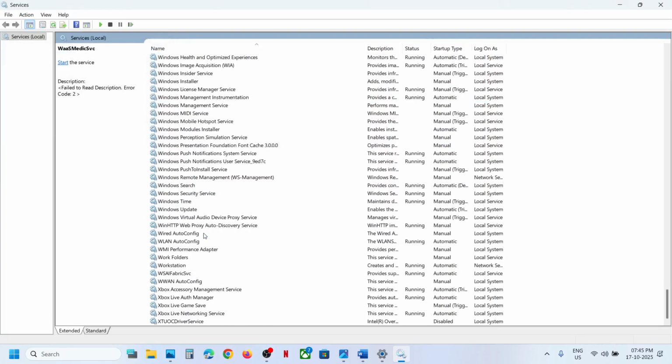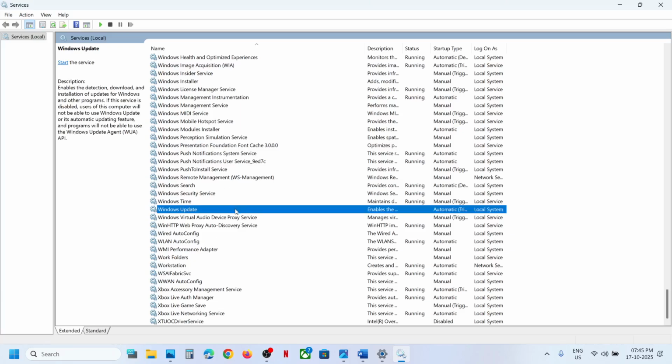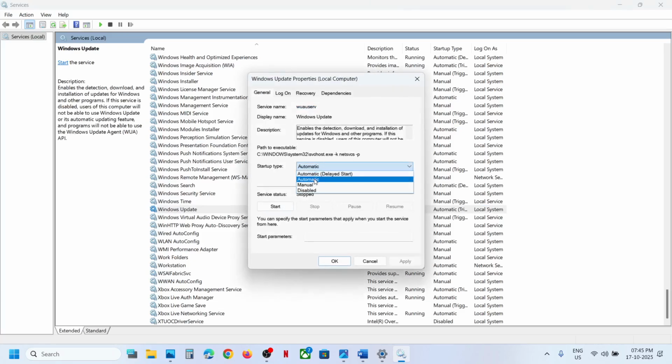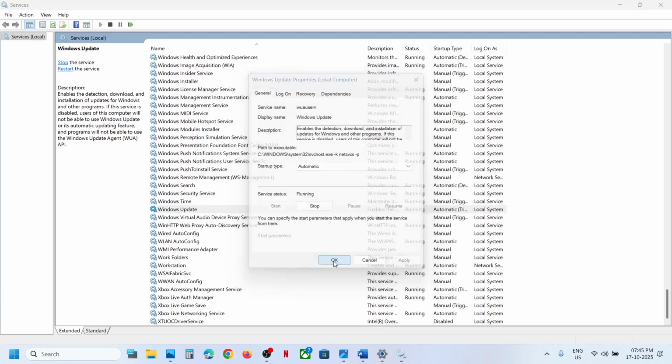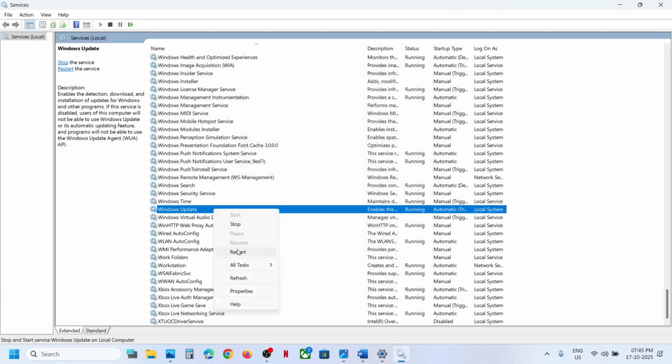Now find Windows Update, scroll down here, you can see Windows Update. Make a double click on Windows Update, set this to automatic, click on apply, click on start if highlighted, and then click on OK. Make a right click and then click on restart.